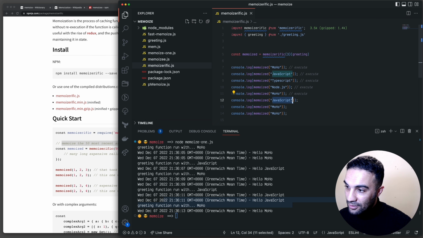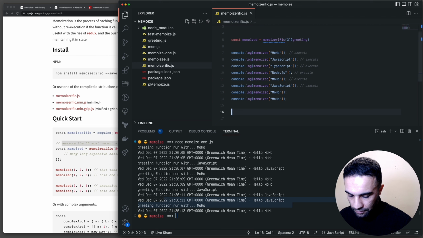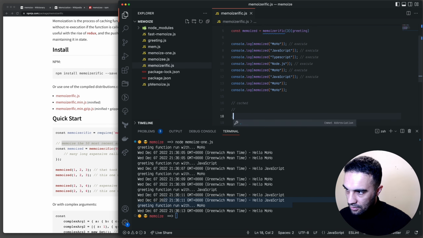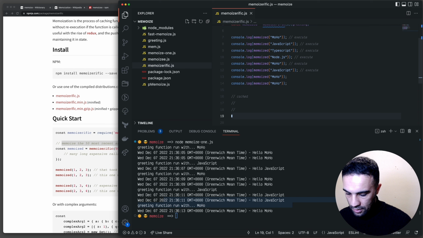So if you call JavaScript again, it's still going to execute it because every time only three arguments are in the cache. So if I'm just coming here and if I look at the cached ones, the first one is moho. Actually, I'm going to just do this so you can see what I'm talking about. So cached ones, the first one is moho, then JavaScript. Actually, it's capital, so let's keep it capital. Then we have TypeScript.